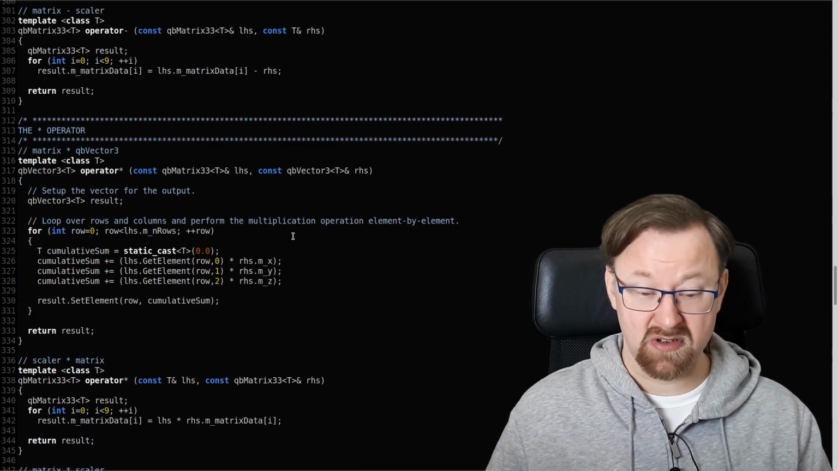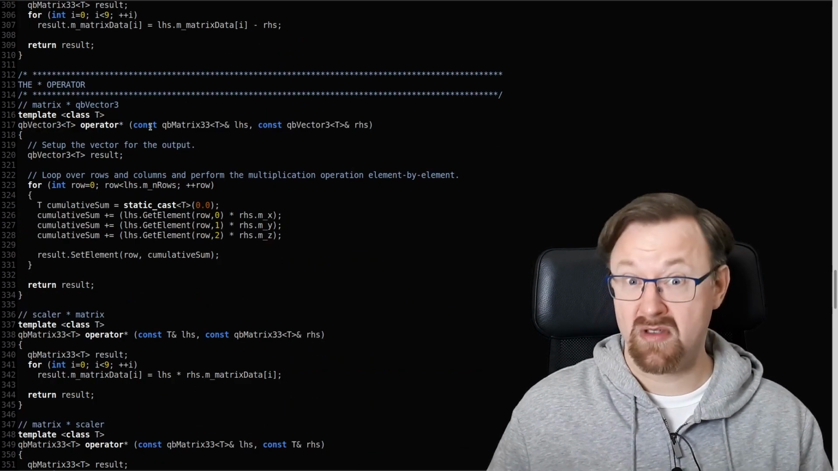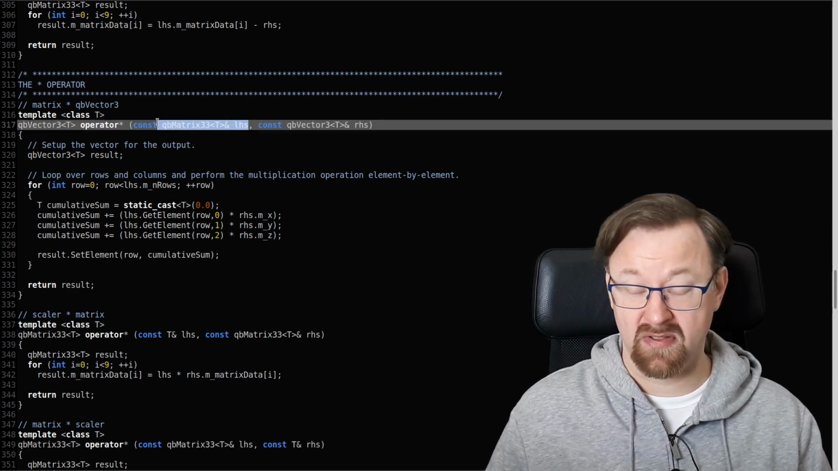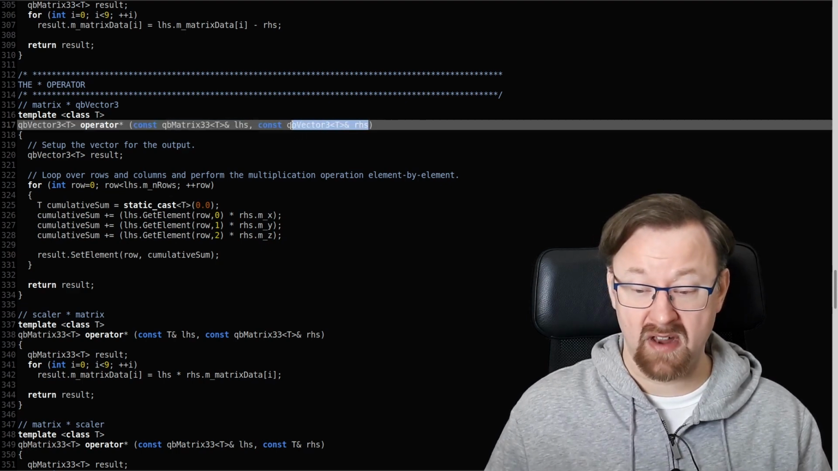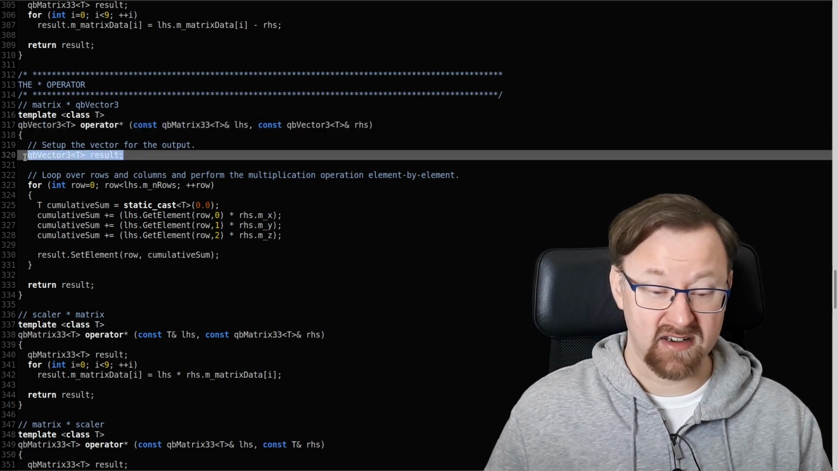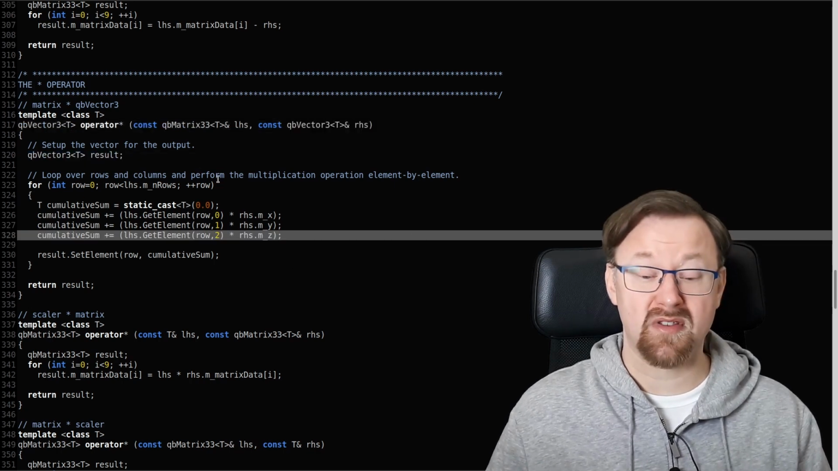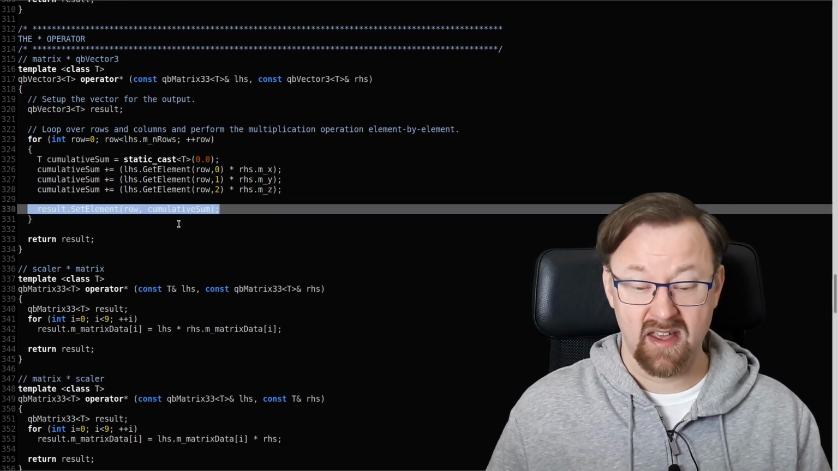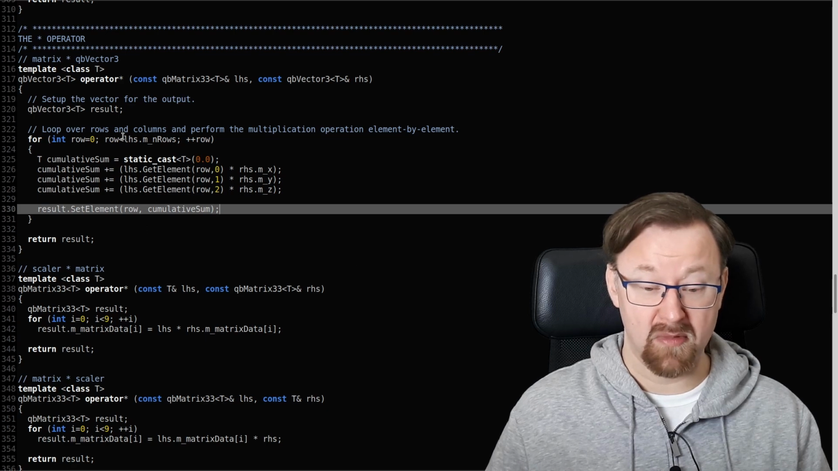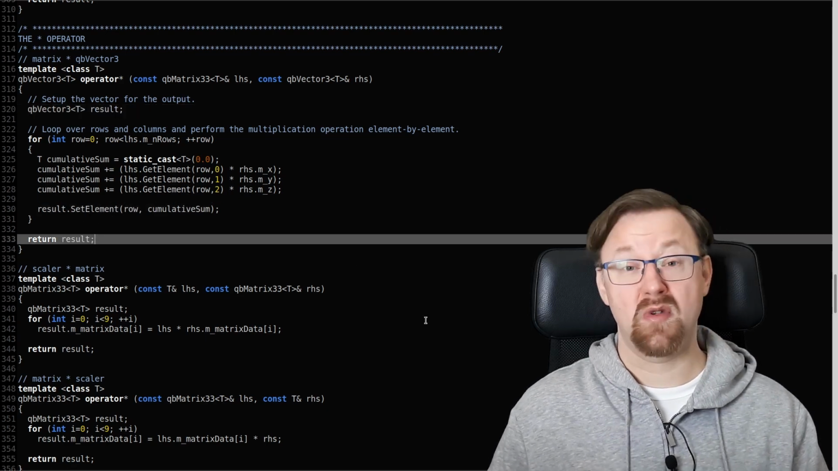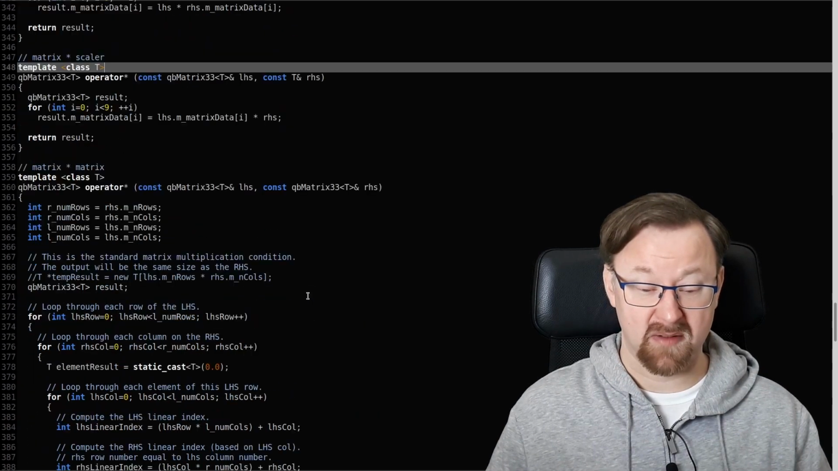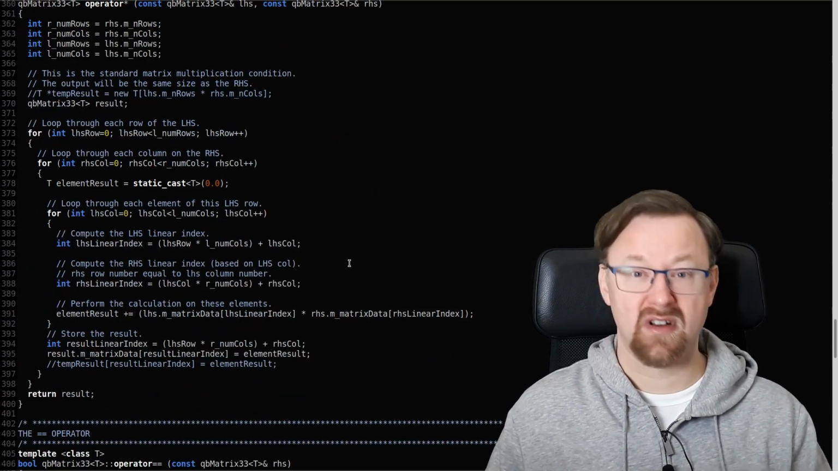The one I do want to talk about is this one, matrix times QB vector 3. This accepts as input a reference for the matrix and a reference for the vector. We allocate a QB vector 3 to store the result, and then we're simply going to loop over all of the rows, and then we calculate the cumulative sum there as we go, and then store that in the relevant element of our output vector, and we return the result. Dead simple.